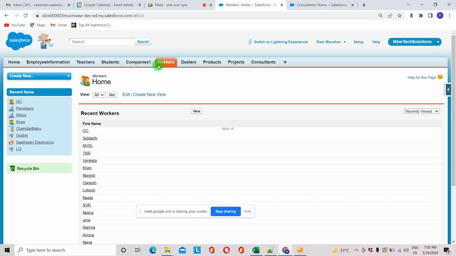So now in NITEC solutions, we have these many objects: home, employee information, teachers, students, companies, workers, etc. Now, being a new employee in the organization, how do you know what kind of relationships we have between these objects? To know that, we will take the help of schema builder.